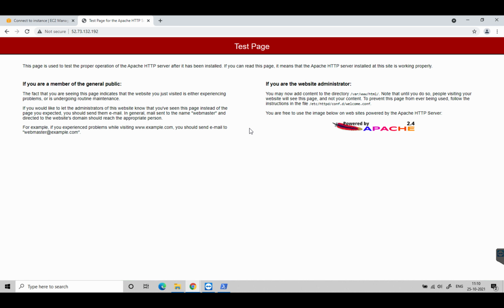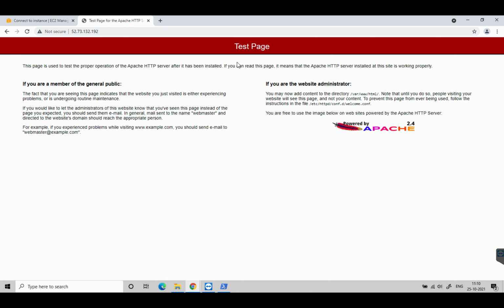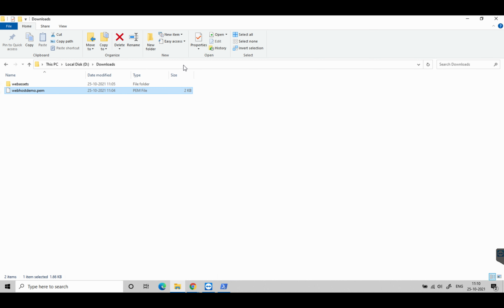The next thing I'll have to do is like copy the files from my local machine to the EC2 instance. Now, where are these files coming from? So this test page, it's a test page, but it tells whatever files I want to get rendered on this EC2 instance, I'll have to copy those files into this folder called /var/www/html.